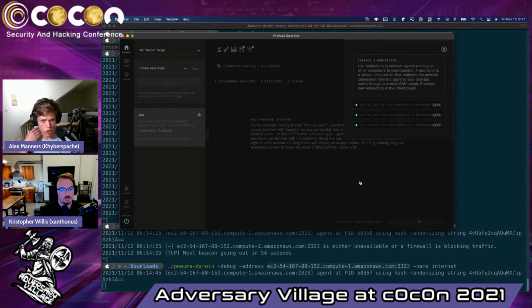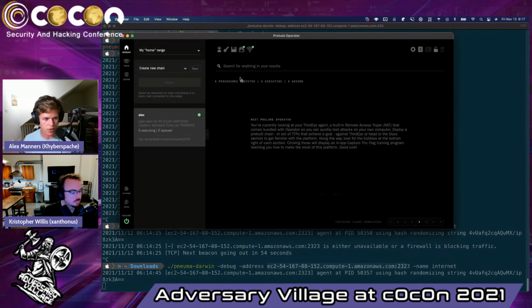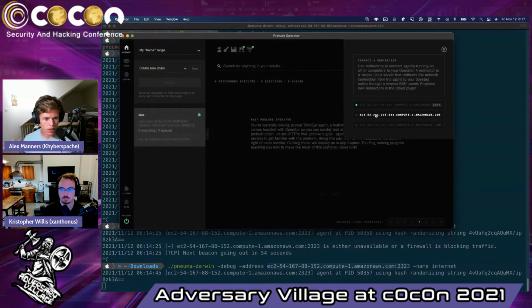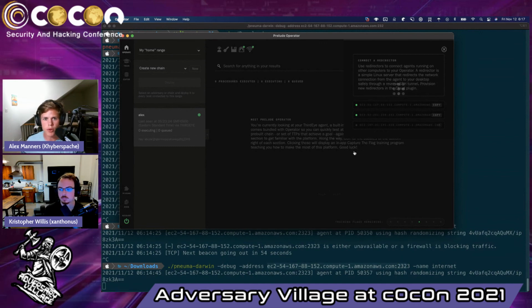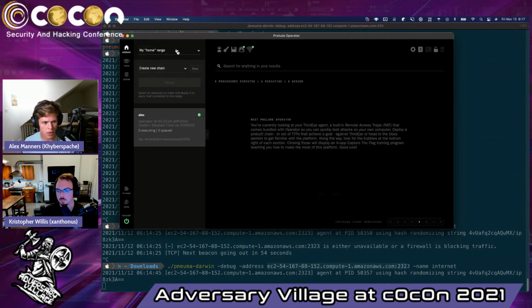So you could control 4 different agents in a target network, just all connected to 4 different redirectors if that was your chosen method. And again, this is just for people who went through the process of setting up an AWS account for this workshop.